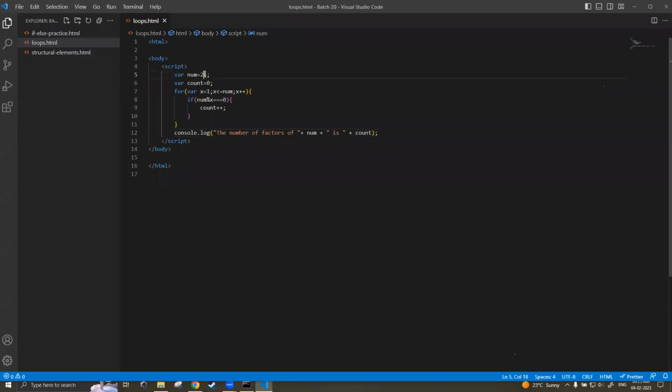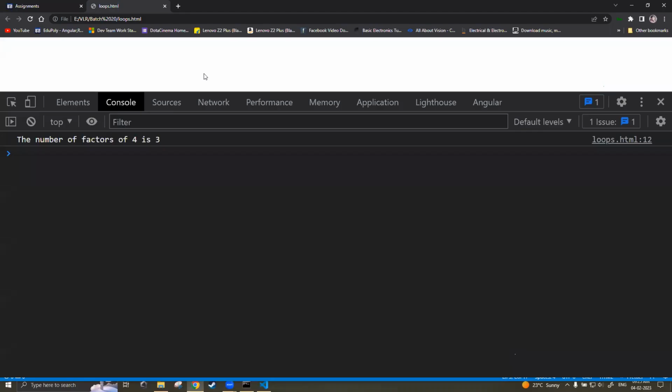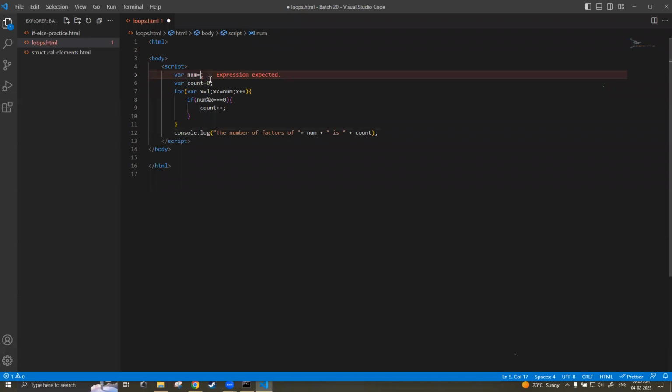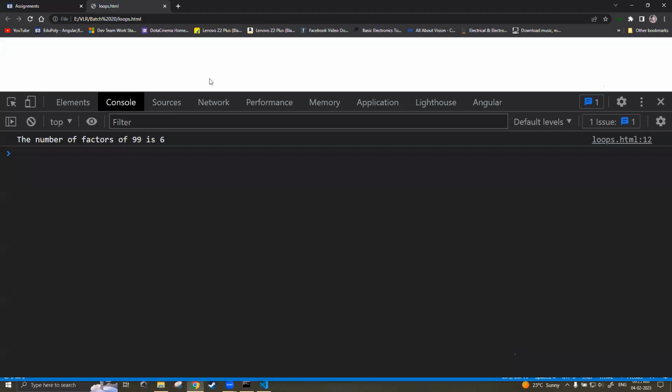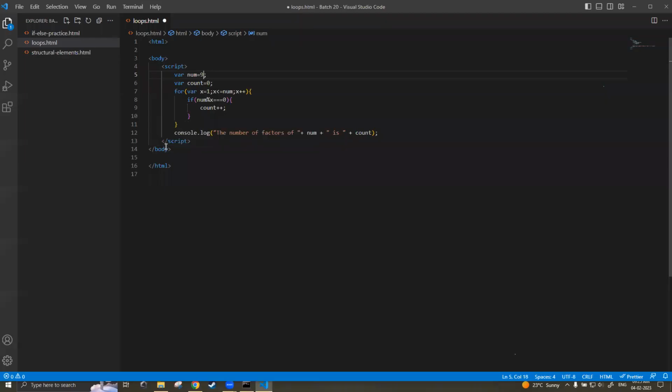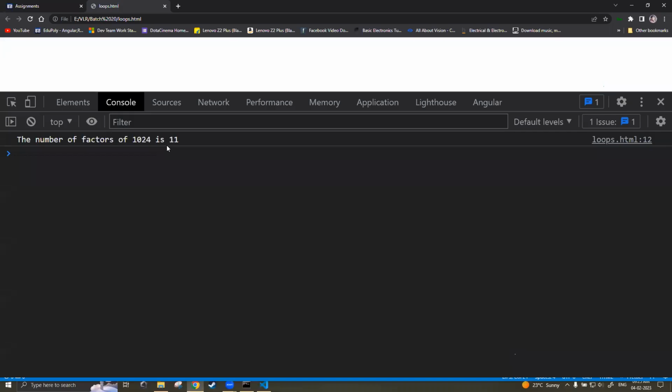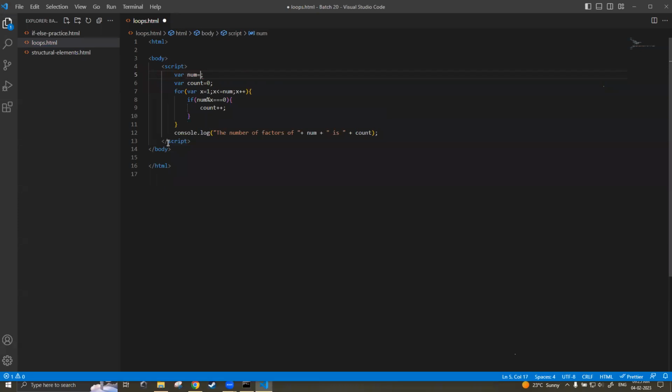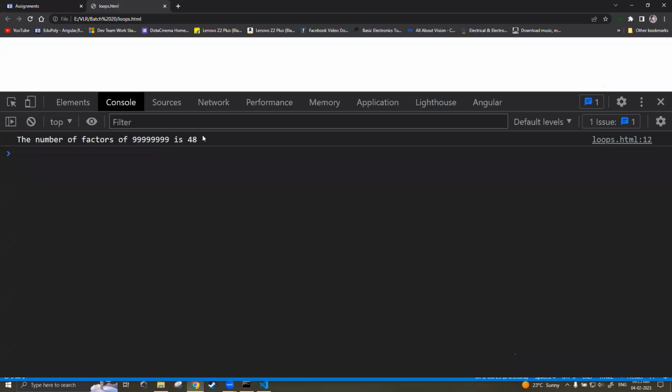When I put only 4 here, I'll get 3. The number of factors of 4 is 3. The number of factors of 99 is 6. The number of factors of 1024 is 11. The number of factors of 9999999 is 48. We have 48 factors of this number. This is how we can find out the number of factors of a given number.